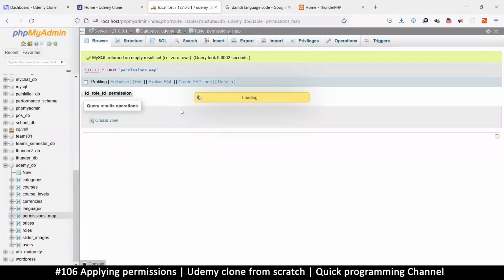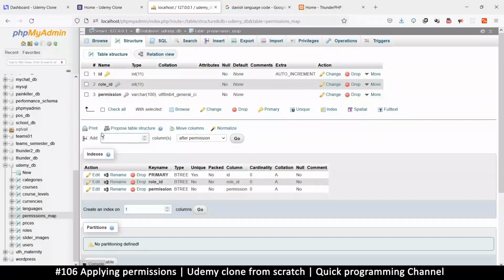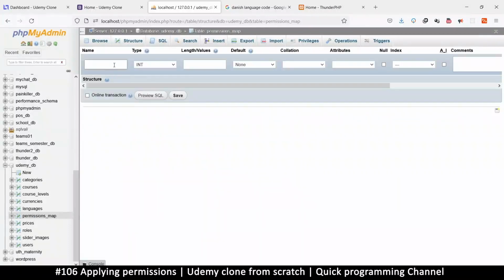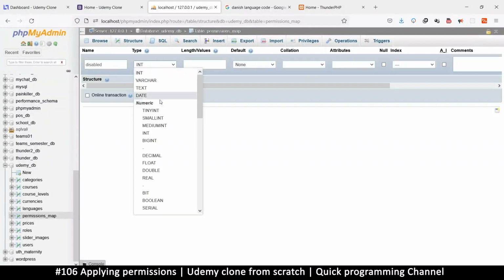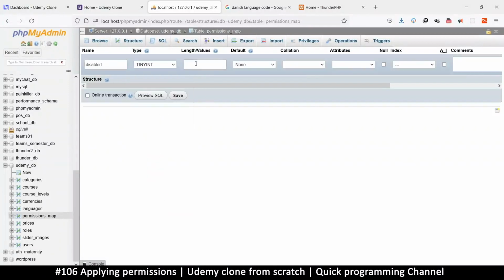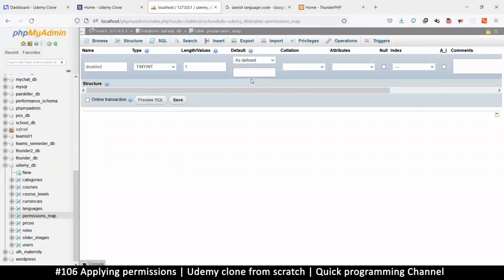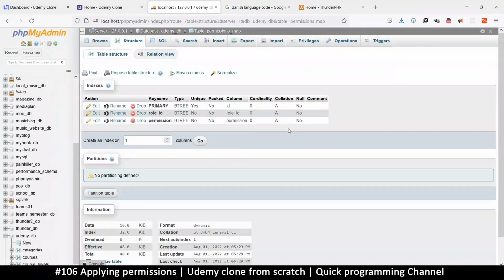What I would do now is change its structure and add one more column. So we should just say go. This column will be called disabled. This is going to help us limit or avoid that repetition. So length is 1, default value 0, like this, and save.